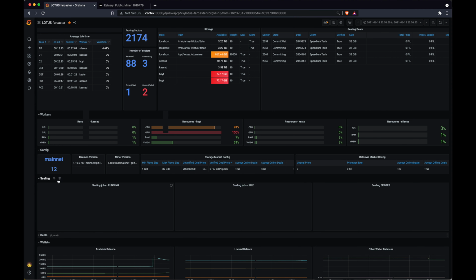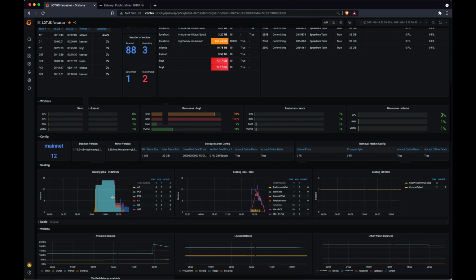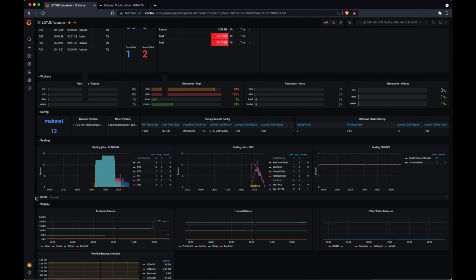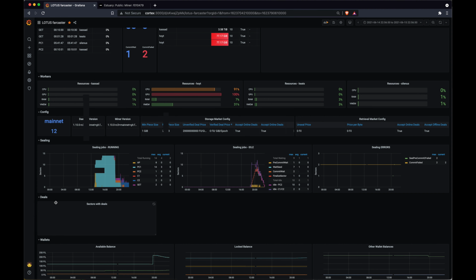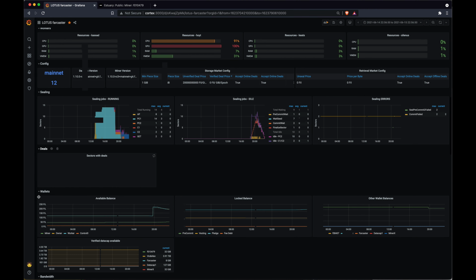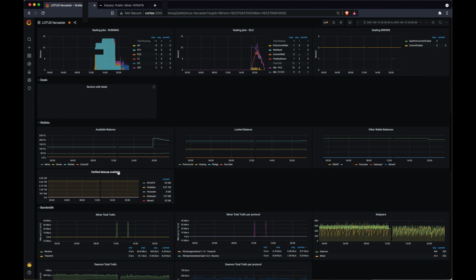The next section is a split view of the graph you have above. We have 2 different graphs, one specific to the running jobs, one specific to the idle jobs, and one specific to the errors. This could be useful for some analytics. The next section displays how many sectors you have per deal state. This may take some time, so we can go back to that later on.